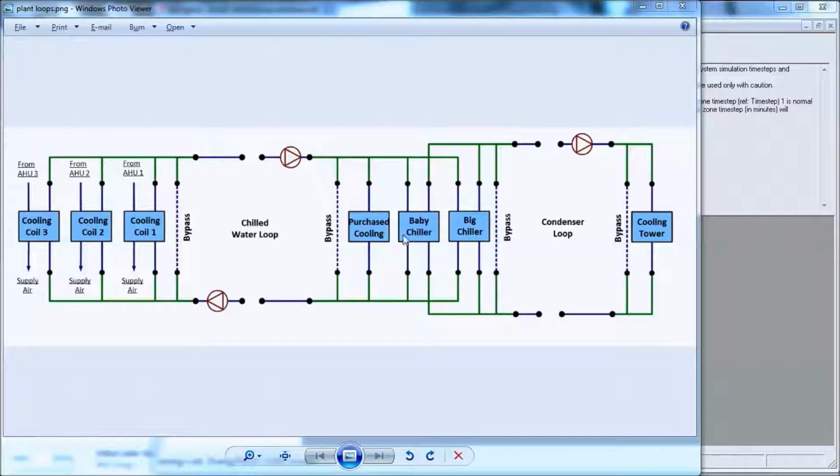It would have three components: purchased cooling as district cooling, baby chiller as chiller constant COP, and big chiller as electric chiller. Okay, every half loop, it is recommended we should make a bypass pipe through that. Bypass is actually the path through which the fluid will flow when all these components are not working.